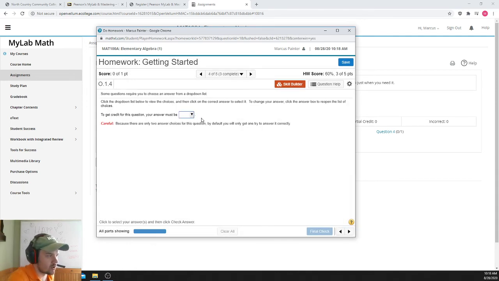Some questions require drop-down menus. They're kind of multiple choice. In order to get credit for this question, the answer must be correct. Notice it says final check. That's weird. I thought I had unlimited attempts. Would it make sense to give unlimited attempts to a question that has only 2 options?